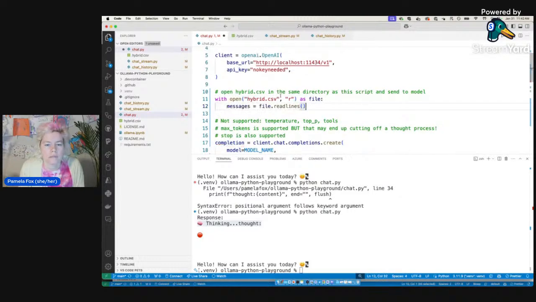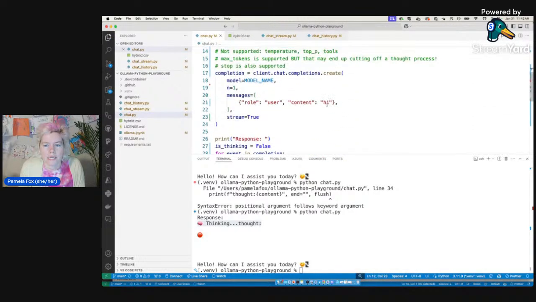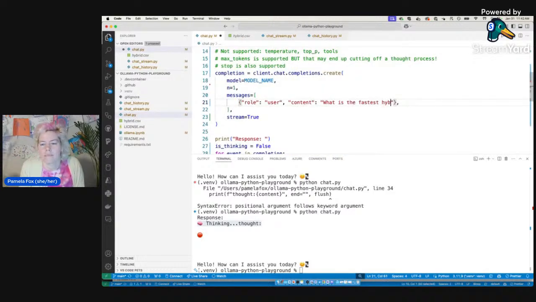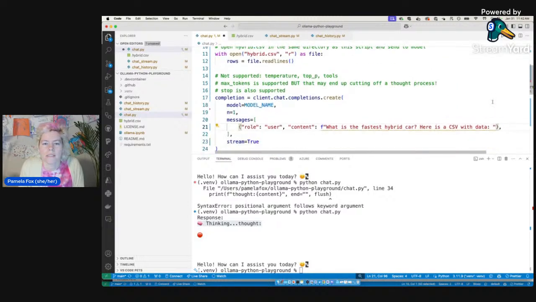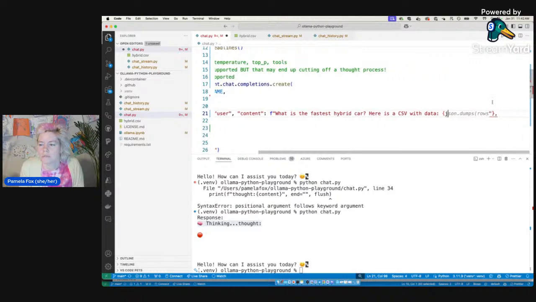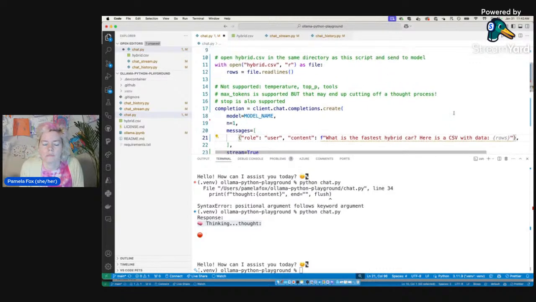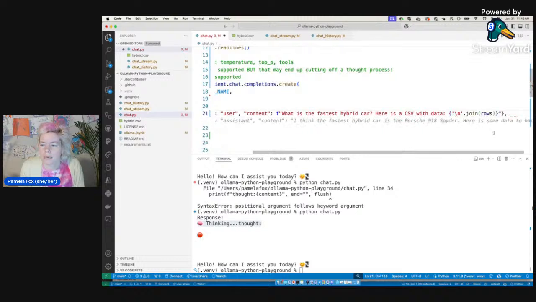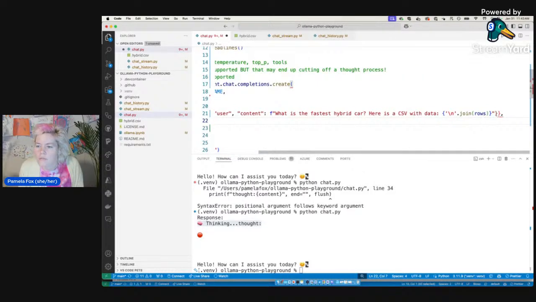Okay, so we bring in the rows. Then we're going to say this is about hybrid cars. So, what is the fastest hybrid car? Here is a CSV with data. And then we'll pass in the rows. I was just thinking of joining the rows. Yeah, that's what I was thinking. Okay, all right, join rows.